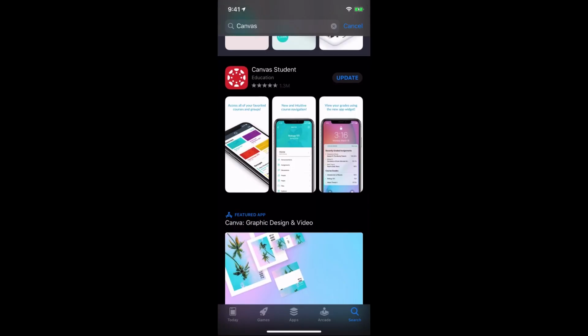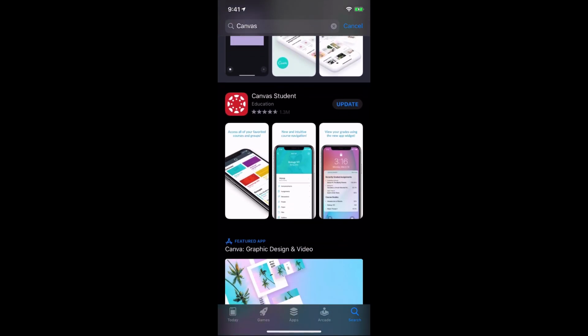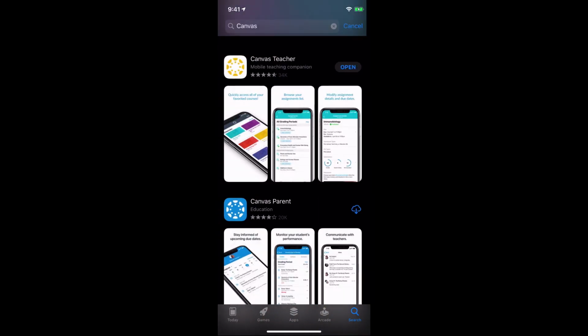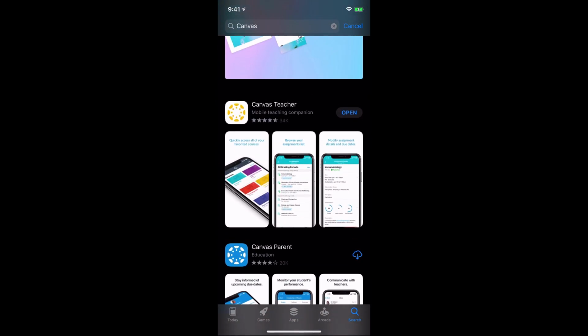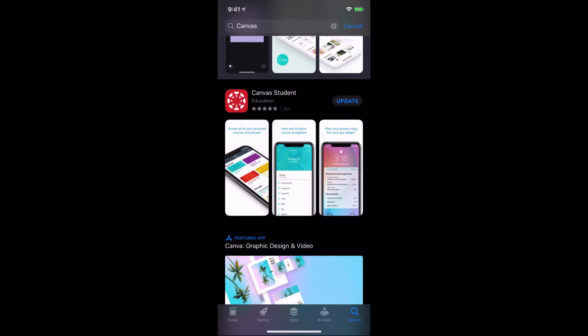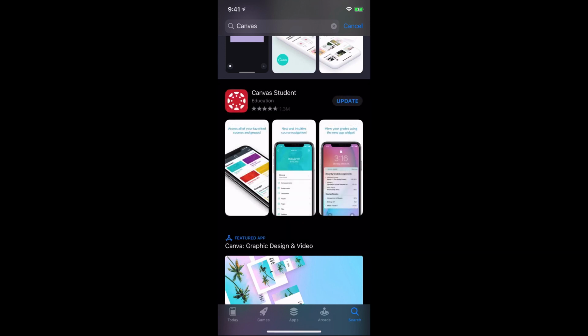In the App Store, all you really have to do is search Canvas, and you'll see it's about the second option here as Canvas Student. If you go down a little bit further, there's Canvas Teacher and also Canvas Parent. So you could download any of those to have access to all the different Canvas apps. This is available on both iOS, iPhone and iPad, and there's also an Android version as well.